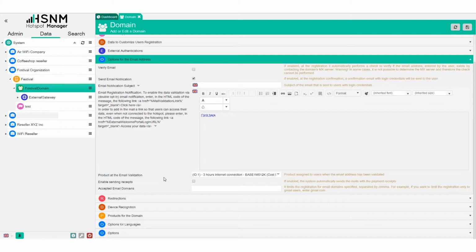And then once they click on the link inside the email, so we verify the email, the new product is associated. Otherwise, if they don't click on the email, that product will expire. They will not be able to connect anymore. So this is the verification of the email. Of course, it's not mandatory. You can choose if you want it or not. You can choose if you want to send an email notification. So you have total control of this.